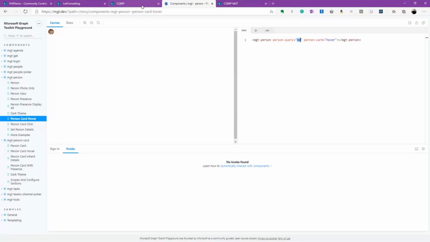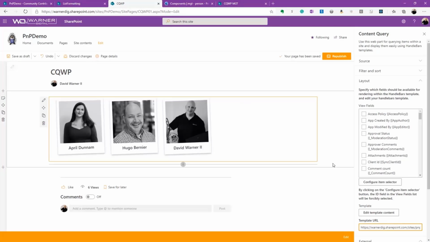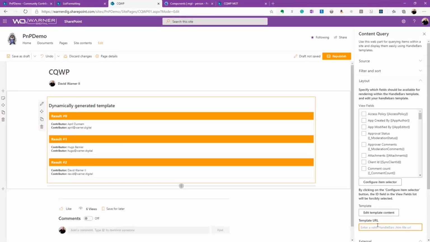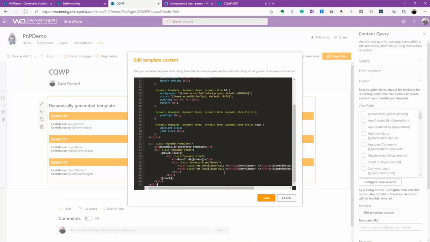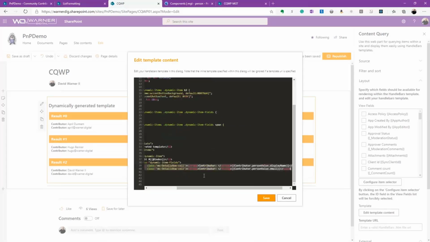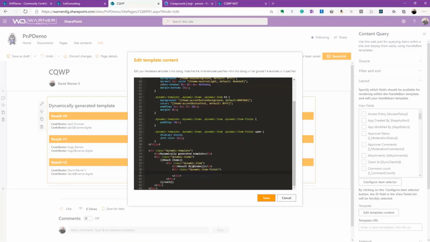Absolutely. Thank you, Hugo. So if we go back to our content query web part, I'm going to remove the custom URL to the template, and we're going to stick with the out-of-the-box template for now. We're going to show how even just using this included editor, we're able to access the MGT within the web part itself. Our goal, of course, is to get a little closer to that Polaroid experience. So I'm going to remove that, and I'm going to paste in one of those MGT components.